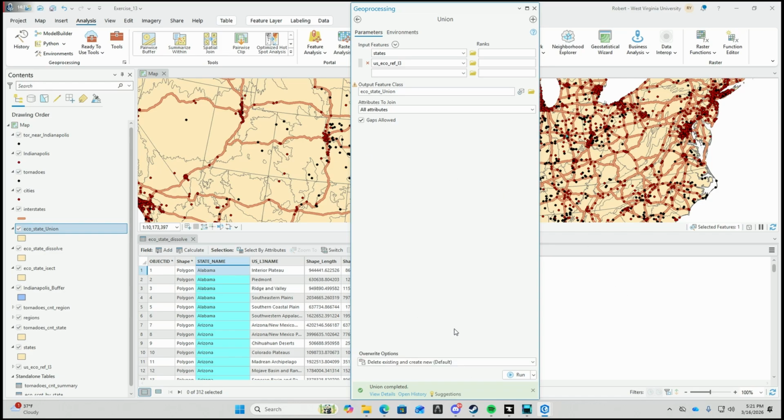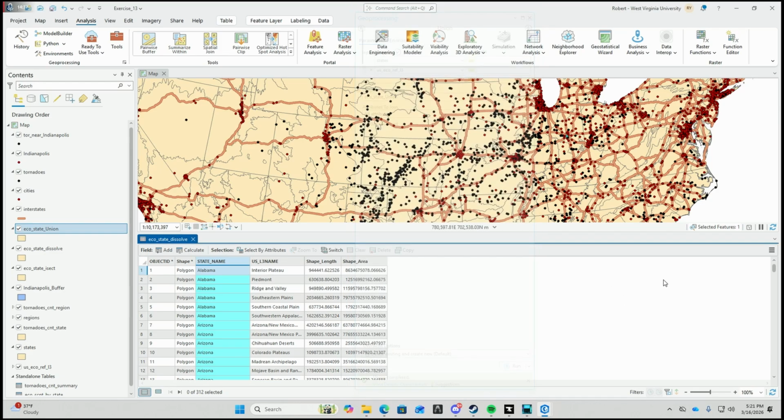And then after you completed this, you can compare how many features were created for the intersection and the union, and that will end exercise 13.